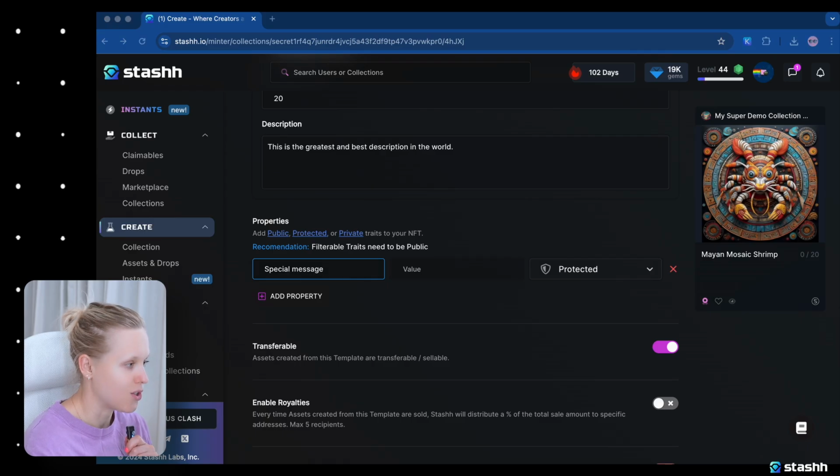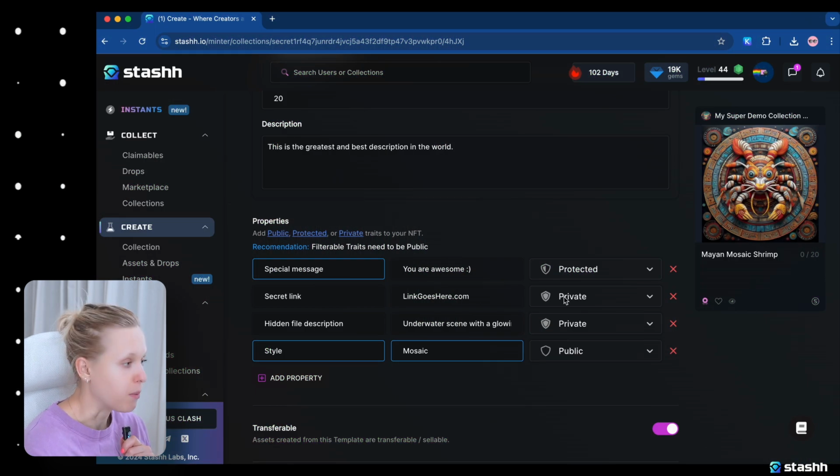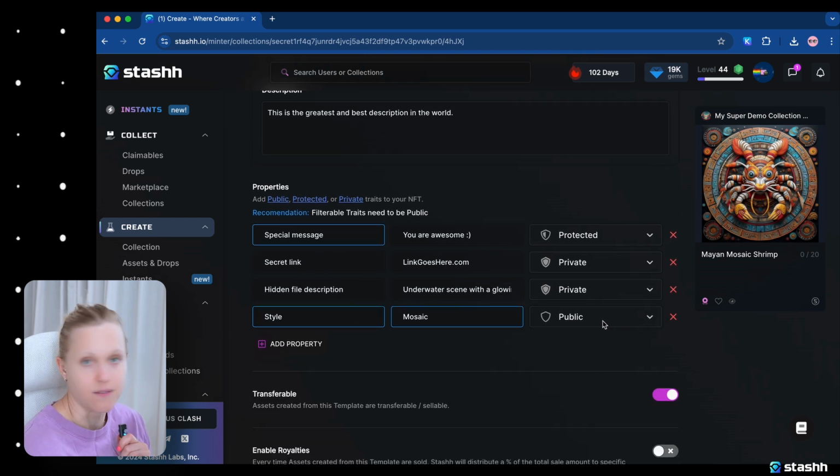Add a special message or a text in the name tab and then a value. What this means is that since in this case this is a protected property, the name's special message will be visible to everyone, but the value, "You're awesome," will only be visible to the owner. And you can have several properties with different names and values.